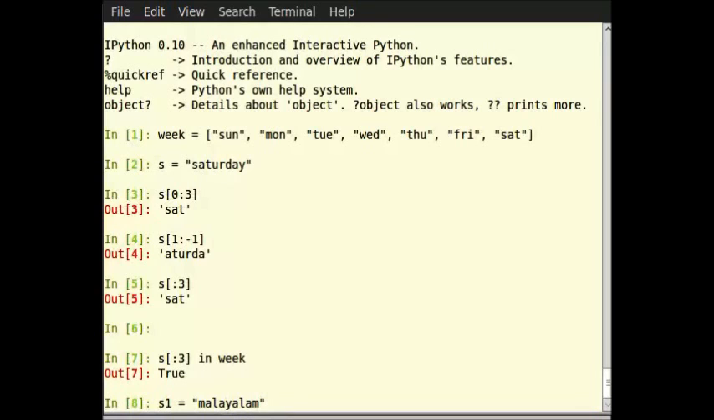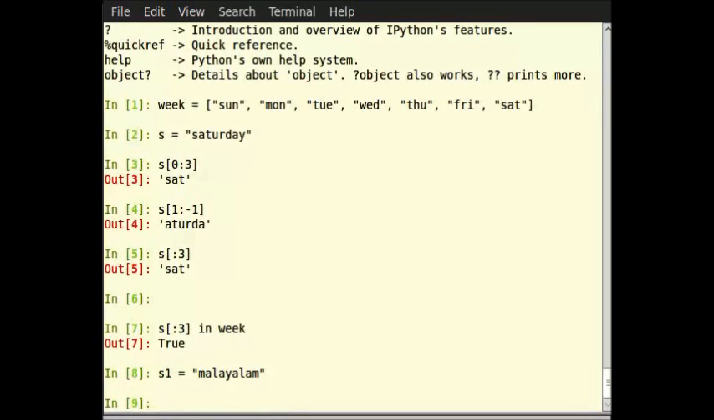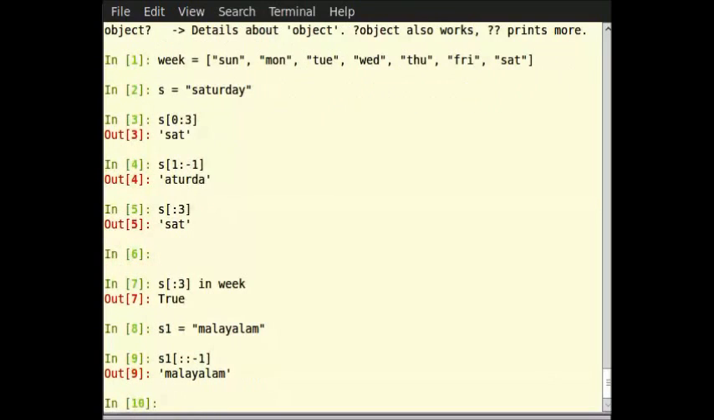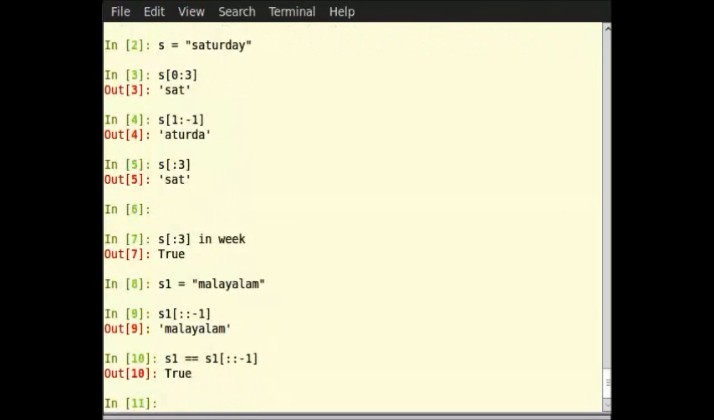Now we need to compare the string with its reverse. Again, we will use the technique common to all sequence data types, that is, within square brackets ::-1. So we obtain the reverse of S1 by simply saying S1 within square brackets ::-1 and hit enter. Now to check if the string S1 is palindromic, we say S1 is equal to S1 in square brackets ::-1. As expected, we get True.